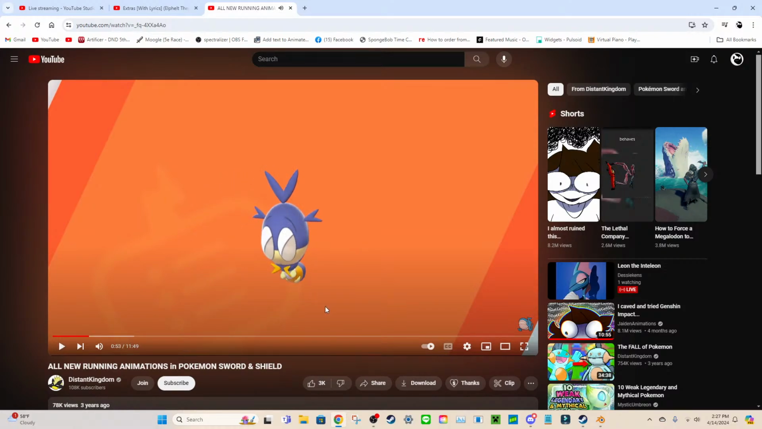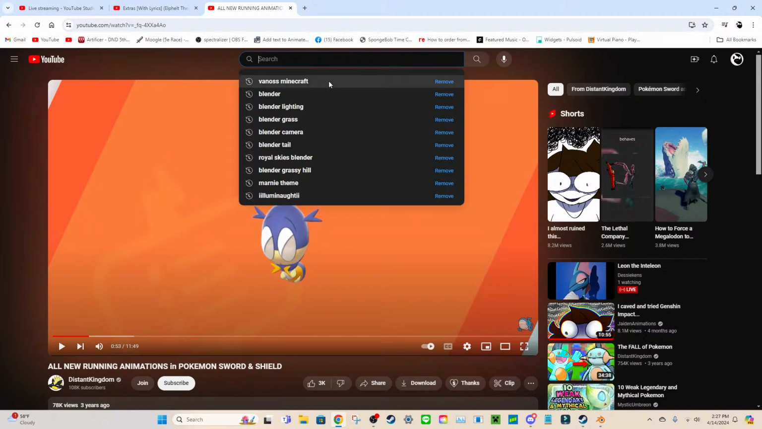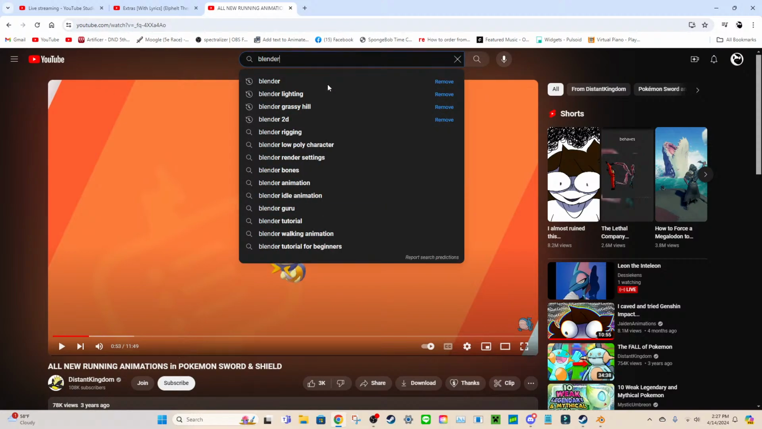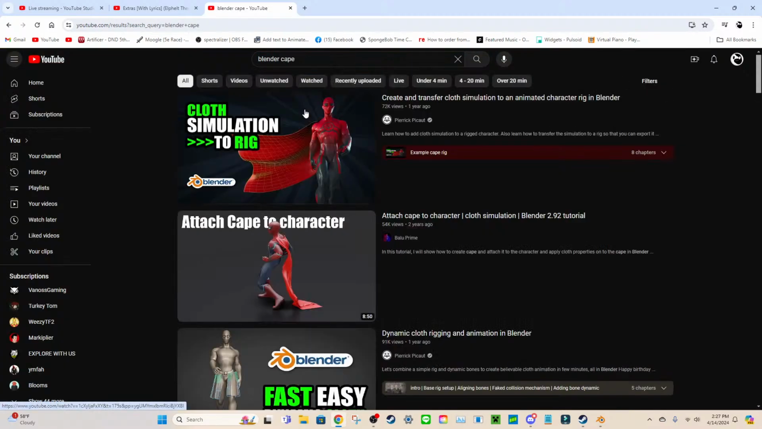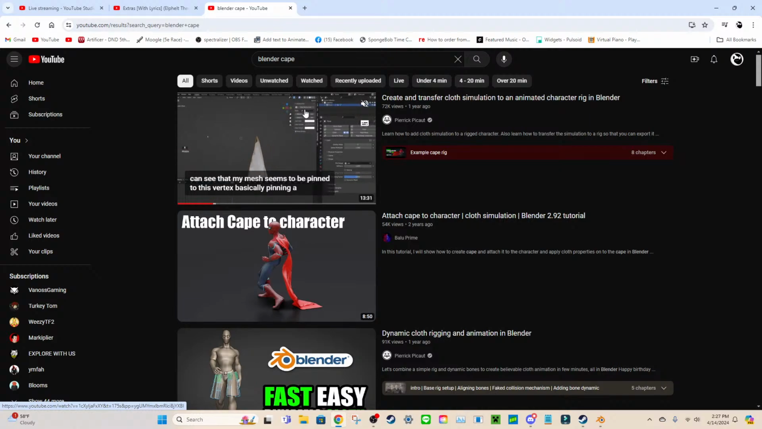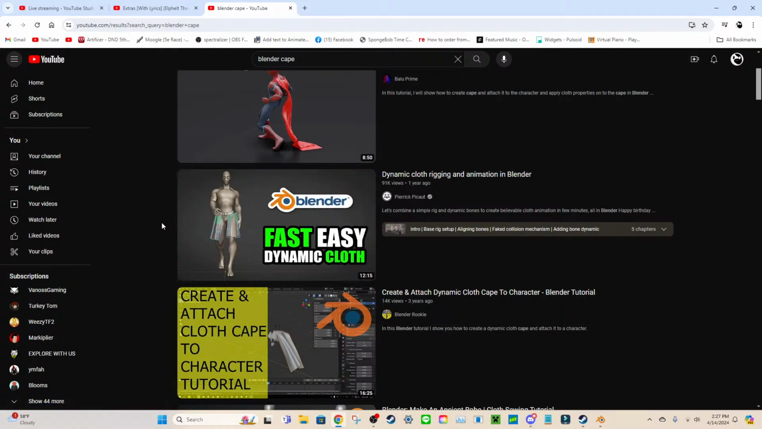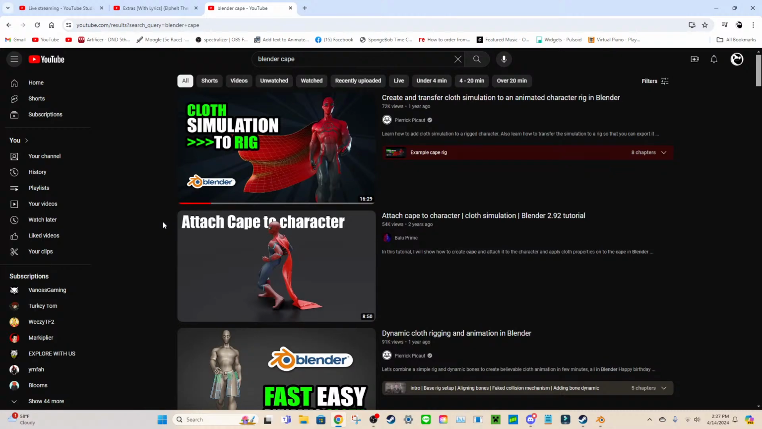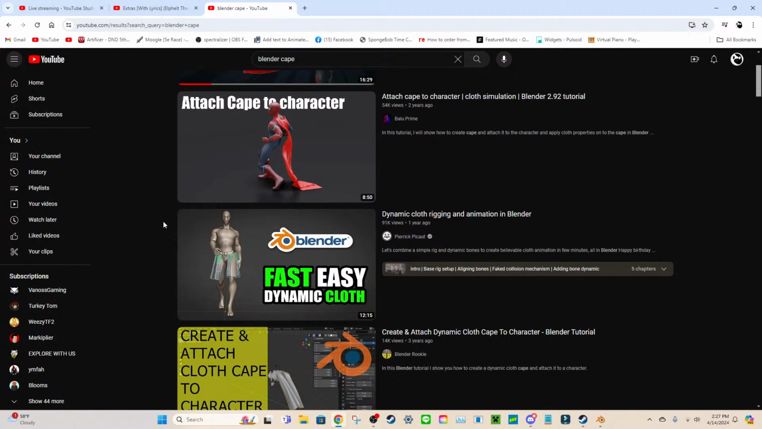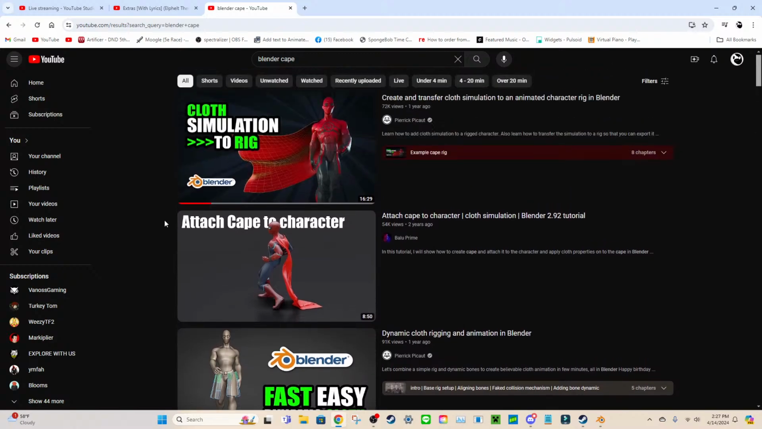Maybe I should work on the capes. It wouldn't hurt. Fine, fine. We'll work on capes. Animation. So wait, hold on, how do we want this? Simulation to rig. Dynamic cloth rigging animation. Hold on, one year ago, same person. What's the difference between this one and this one?